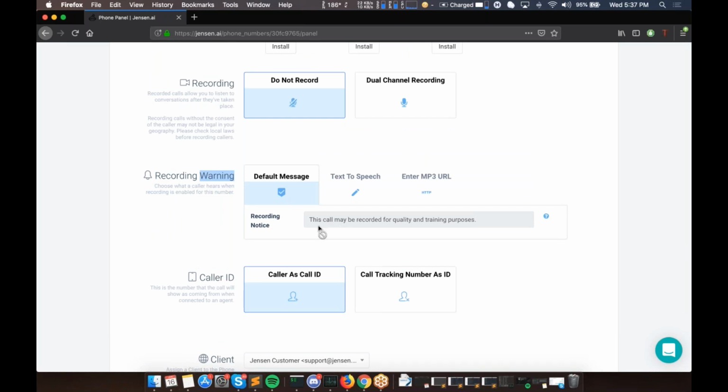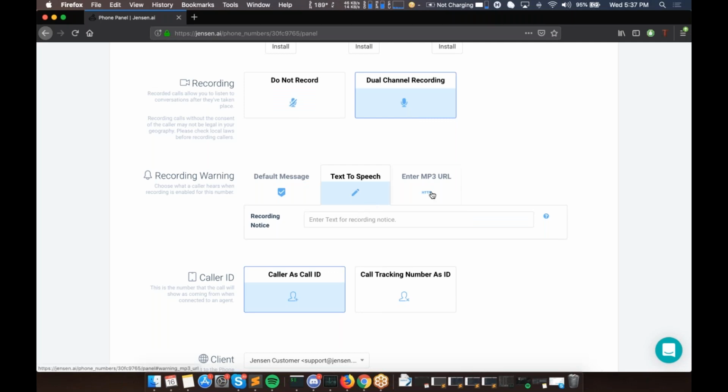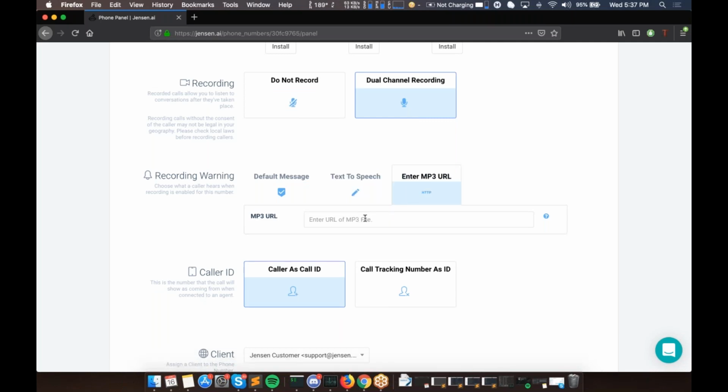The default message is just, this call may be recorded for quality and training purposes, that a caller will hear when they're connected to a call tracking number that has recording enabled. If recording is not enabled, they're not going to hear any message at all. If you want to customize that message, you can type in whatever message you want, or you also have the option to just put in an MP3 file of a pre-recorded message, and that will also do the same thing.